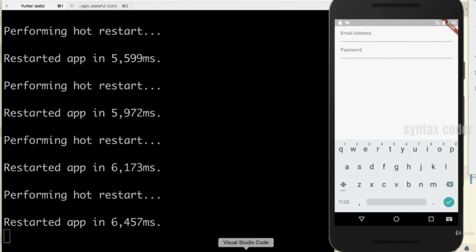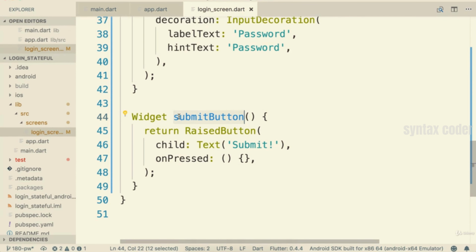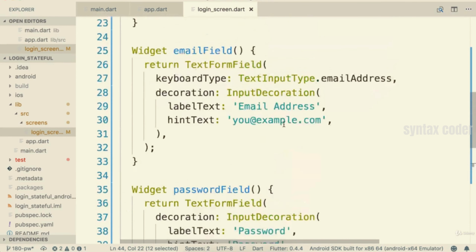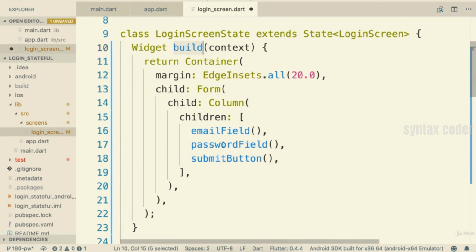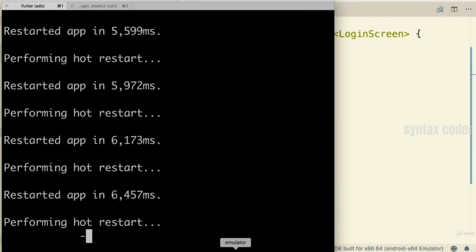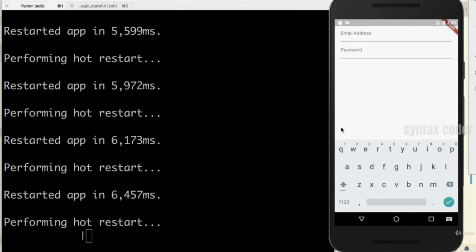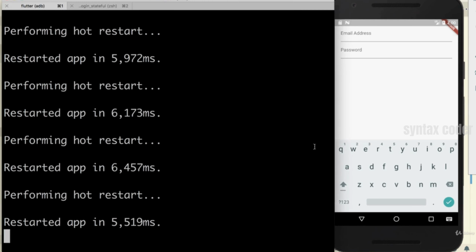Oh, we forgot one step, or at least I did. We just added in some configuration for submit button, but we never actually uncommented its call up here inside of our build method. So up at the build method, I'm going to make sure I uncomment submit button, and then we'll do our refresh. All right, so there's the restart, and there's the button.